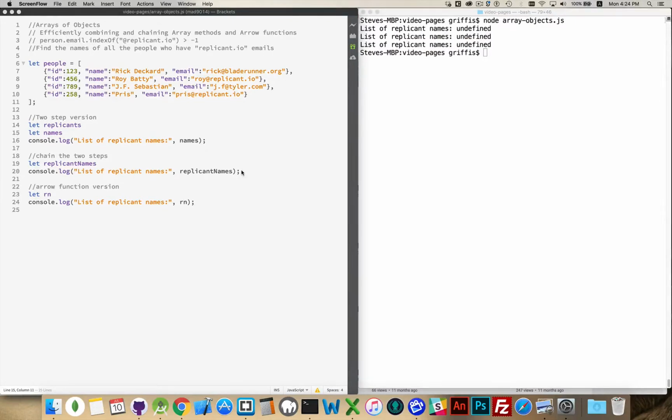All right, I want to take a look now at how we can combine all these array methods and arrow functions that I've been talking about in other videos. So I have an example here where I've got an array called people, and inside of that there is a series of four objects. The curly braces denote an object. There's three properties: ID, name, and email. ID is a number, name is a string, email is a string.